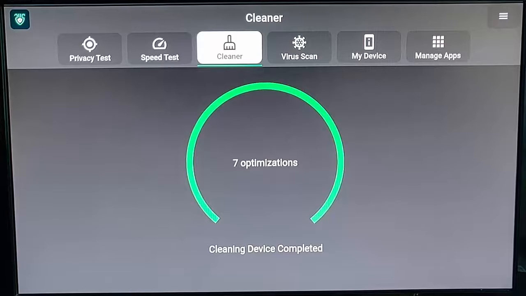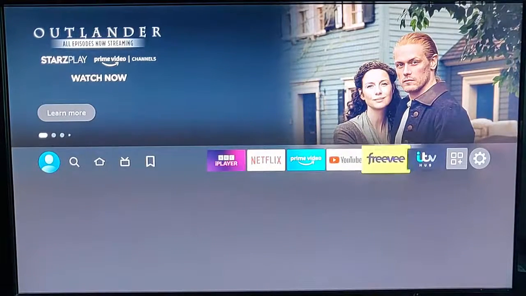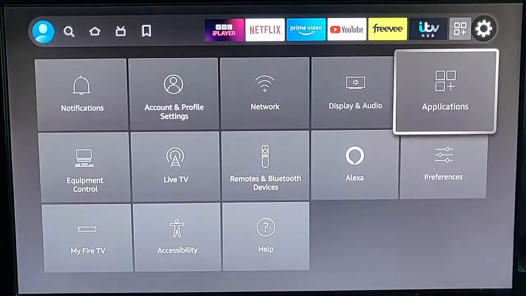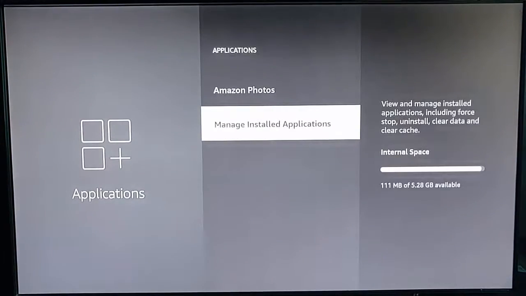So it says 7 optimizations were made there. So I'm going to press the home button on the remote, go across to the settings cog, go to applications, and then go to manage installed applications. In actual fact, I've got less space available on my Fire TV Stick. I've lost 3 megabytes, so I've gotten down to 111 megabytes now. Let's go to the next step.